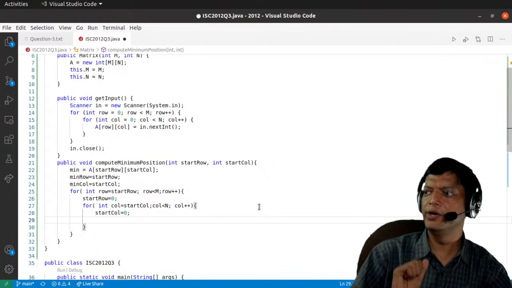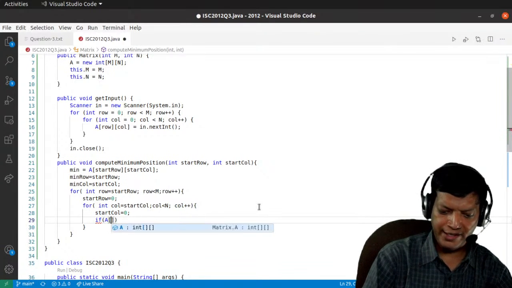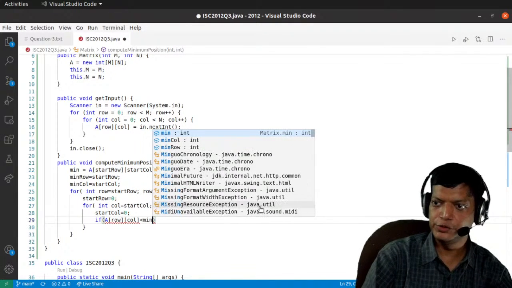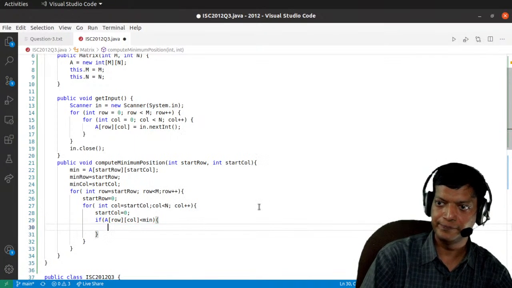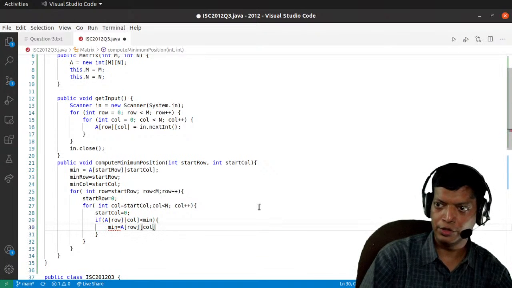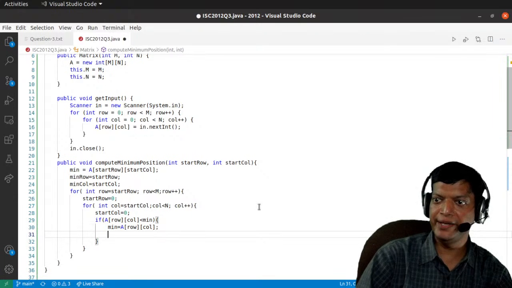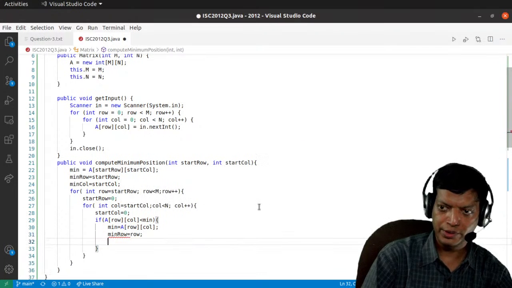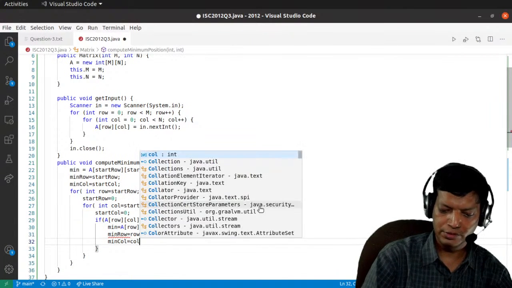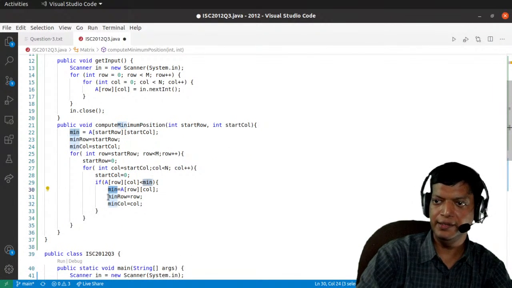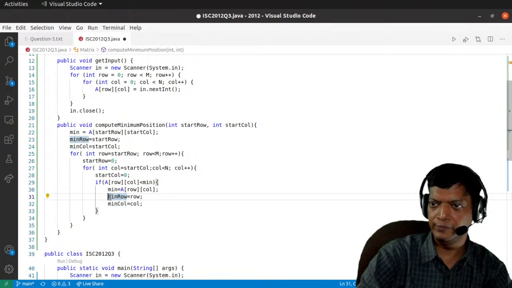Now, once we come over here, we'll check that if a of row column is less than our assumed minimum, then this should be the new minimum, isn't it? So we'll say that minimum is equal to a of row col, right? And then we have to update the minimum row and minimum column also. So I'll say minimum row is equal to row and minimum column is equal to column. So once this function completes, our minimum will be stored in the variable min. The corresponding position of the minimum will be stored in min row and min column.